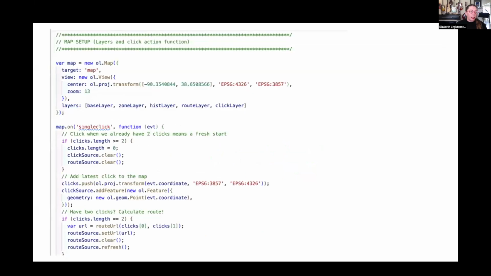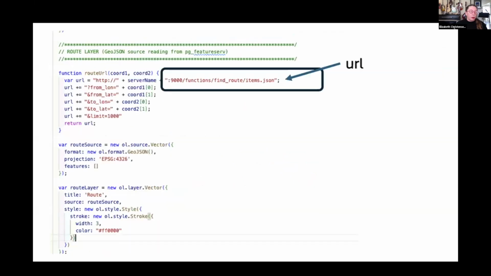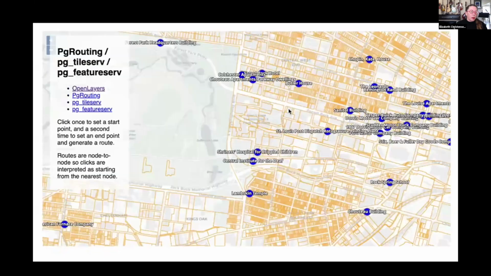So back in my little OpenLayers demo, I'm just going to put a little thing in here for my route URL, and now I have a map that has all the layers. It has a tile serve layer, a feature serve layer, and a routing layer. And if I can get this to play, you can see where I click, I wait a long time because I didn't index anything, and then a route shows up.